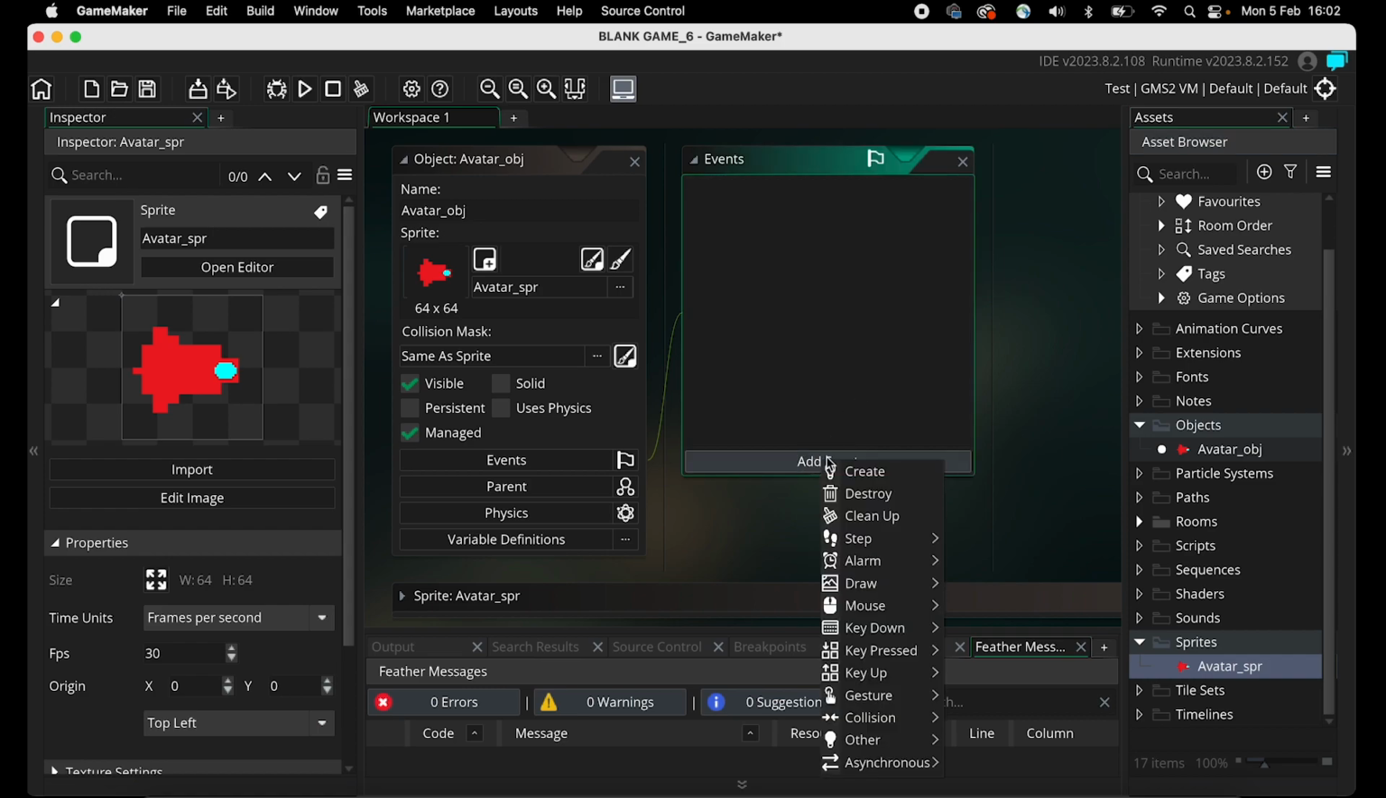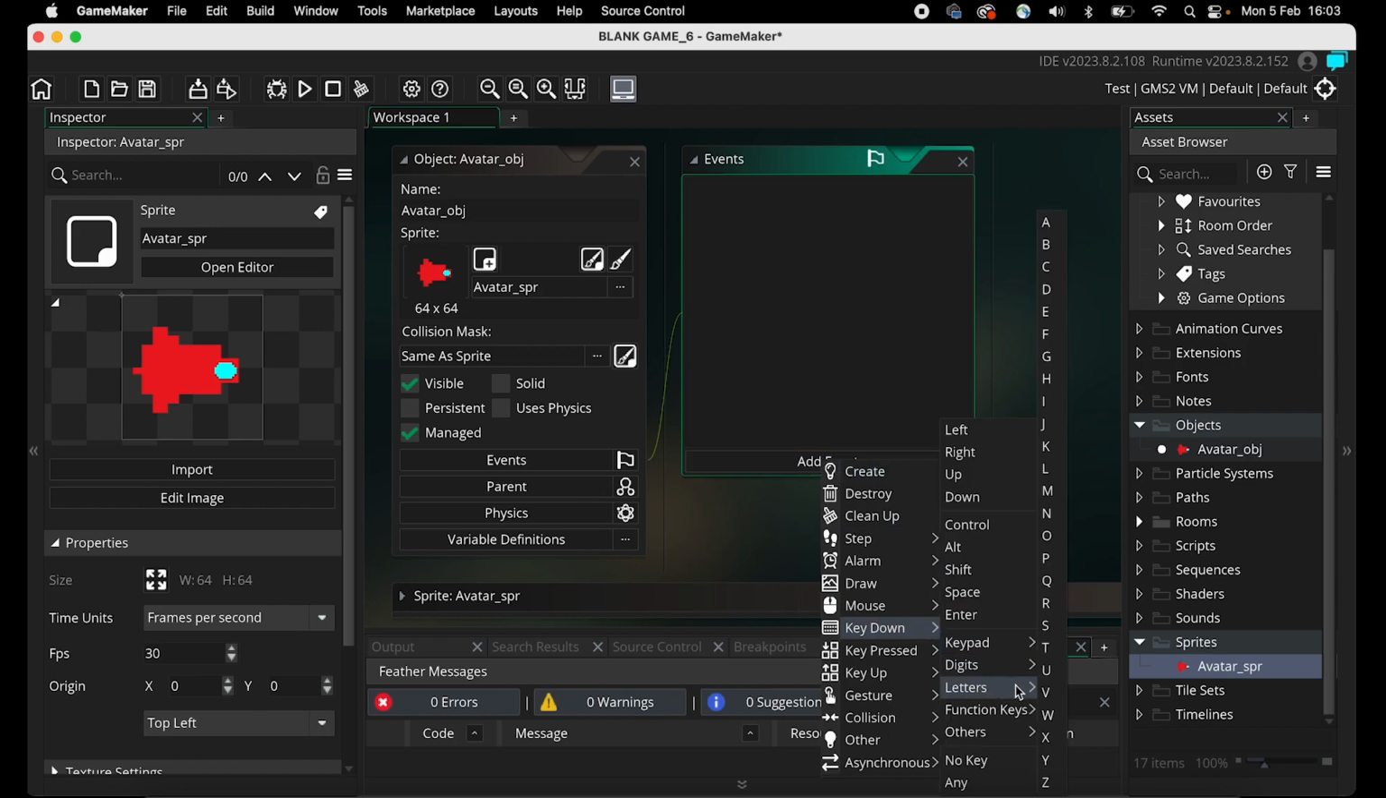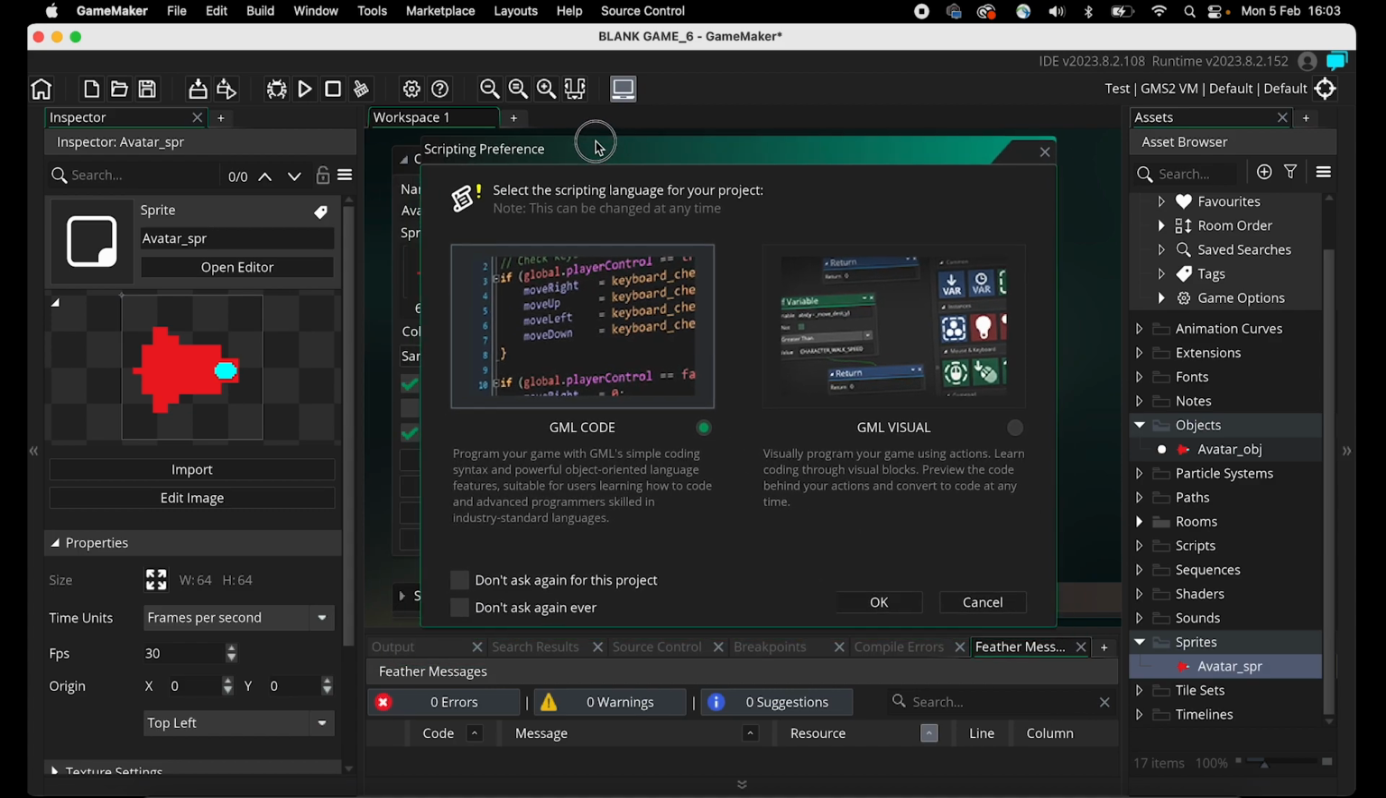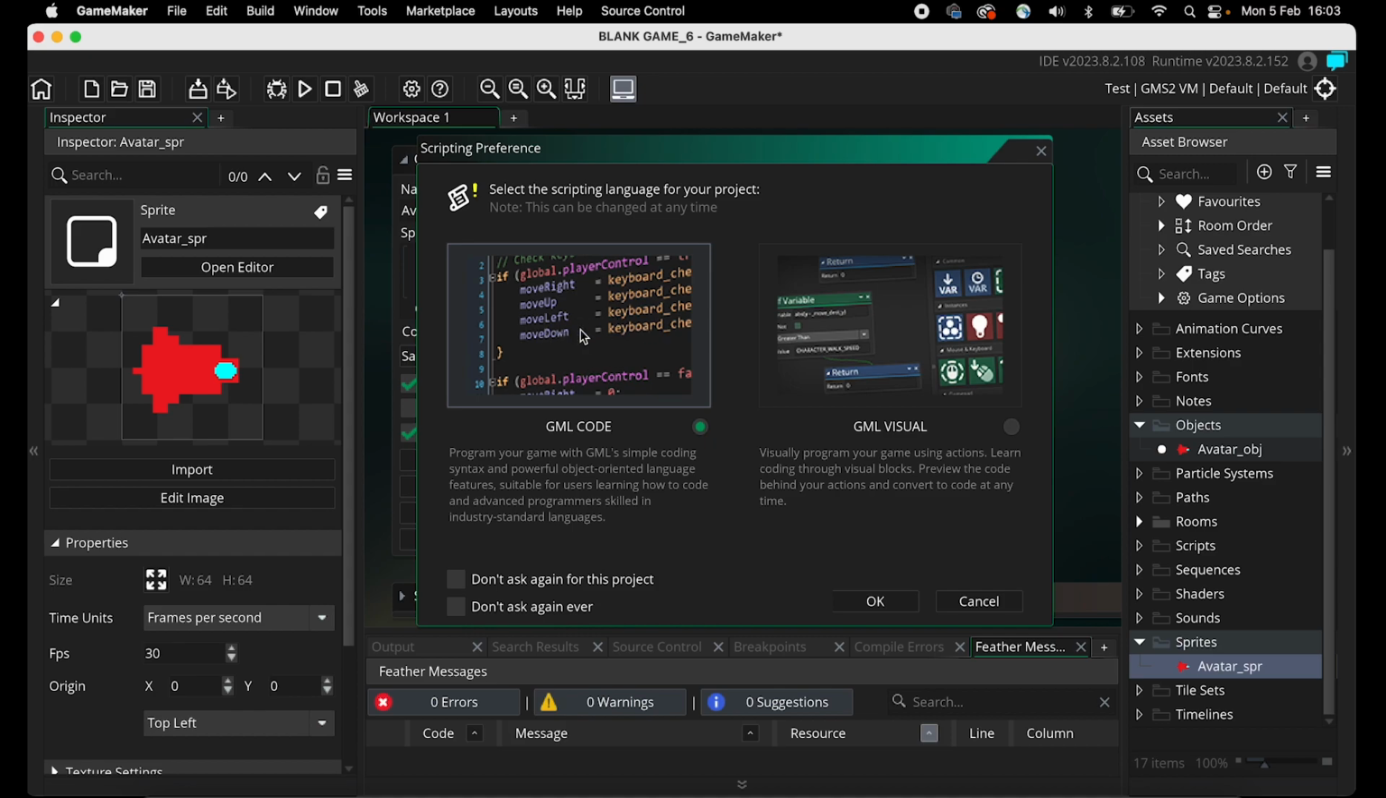So the event I want to do is going to be a key event, and I want to use the keyboard buttons. So what we're going to do is go to key down, letters, and I'm going to use the W. Now it's come up saying, what's your preference? Do you want to do this in GameMaker language coding or with visual coding blocks? For this tutorial series, while you get used to GameMaker, we're going to use the GML visual coding blocks.